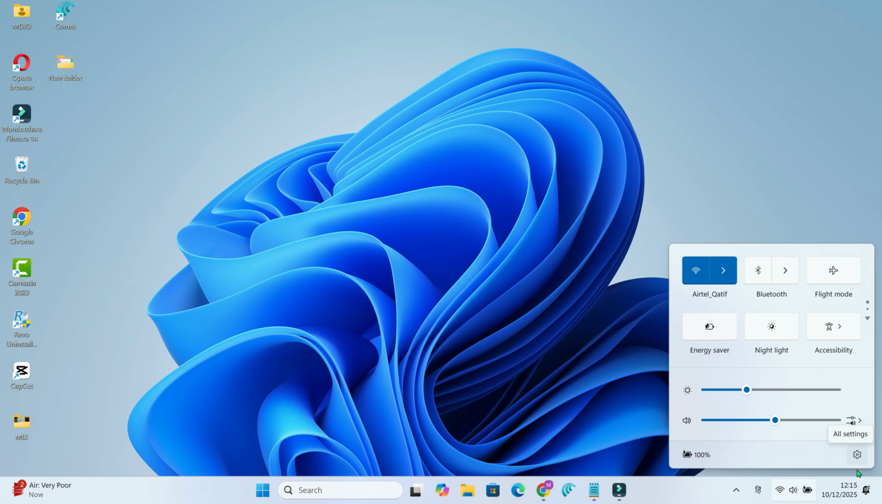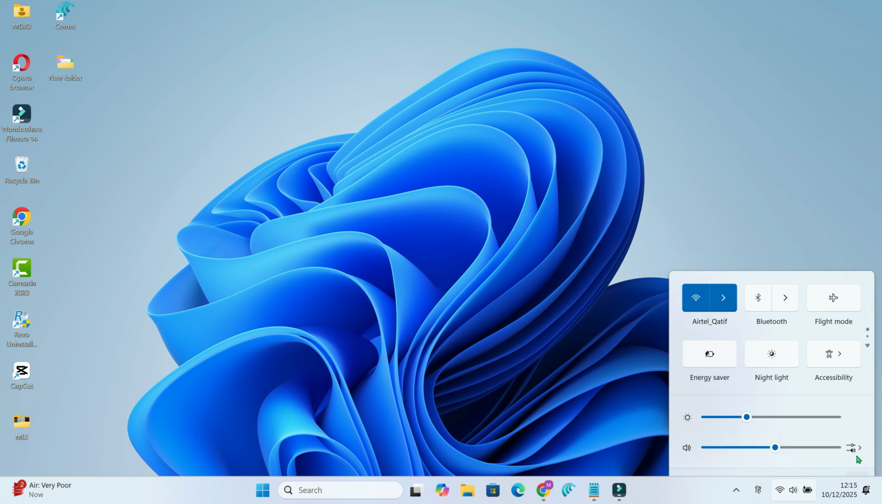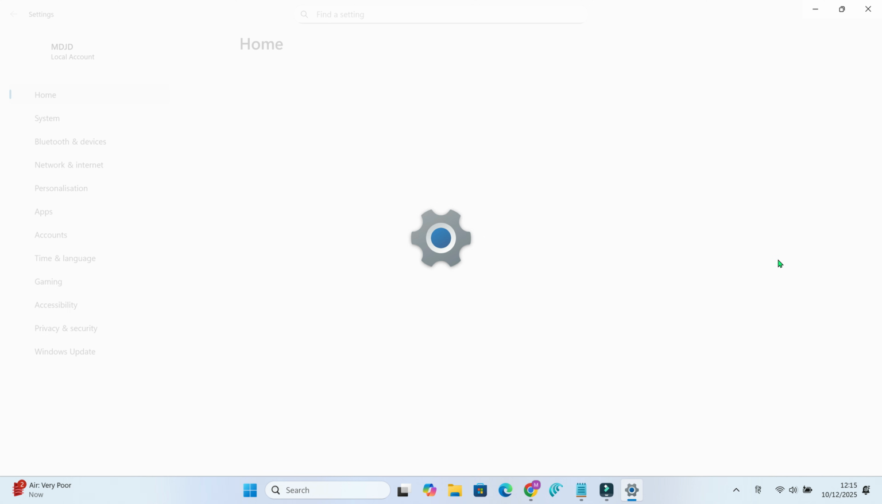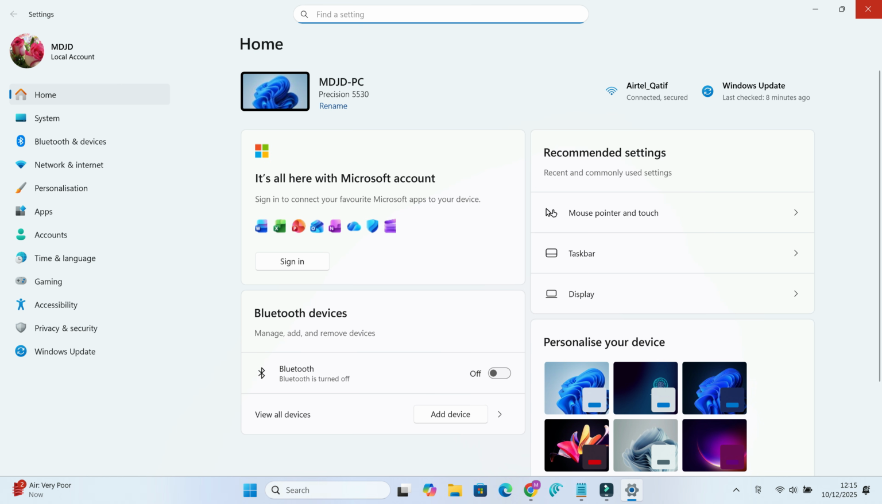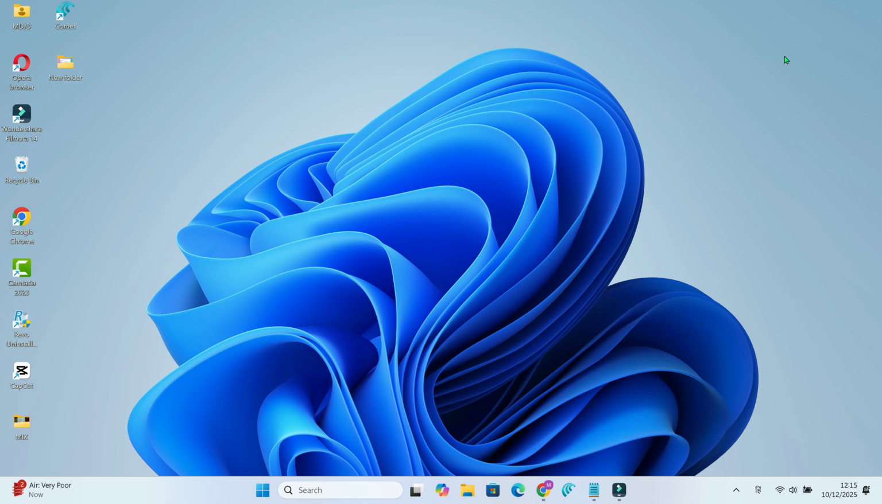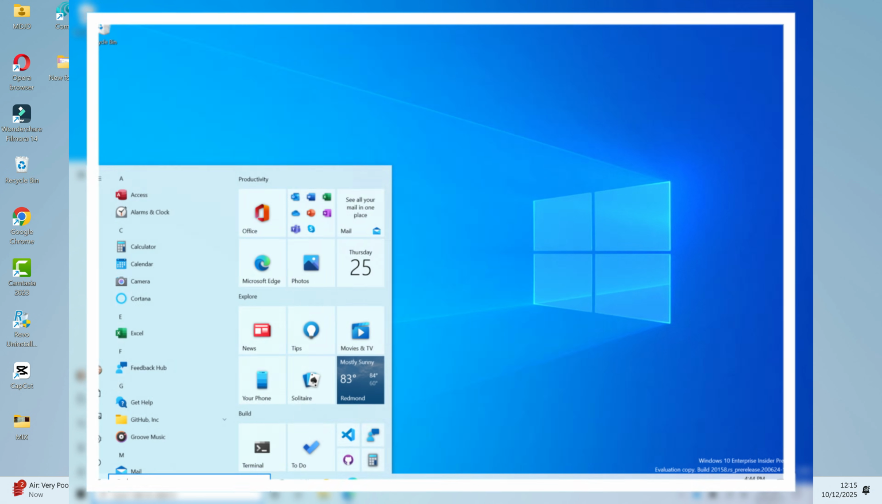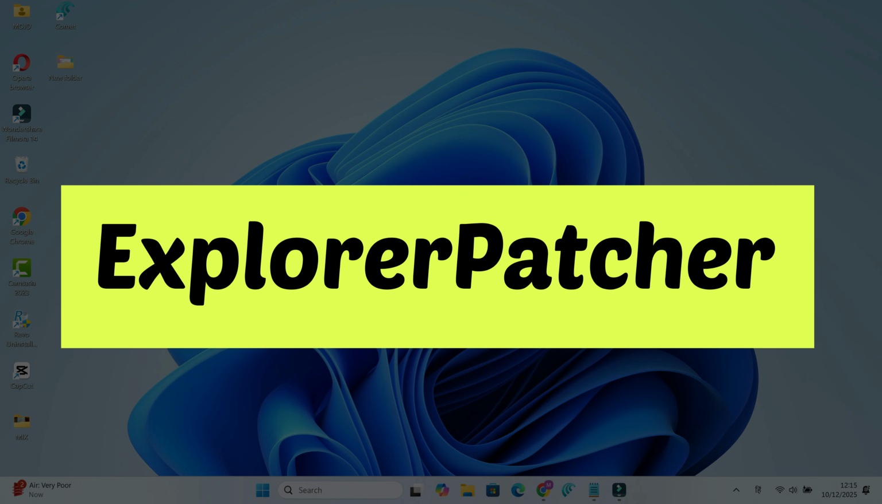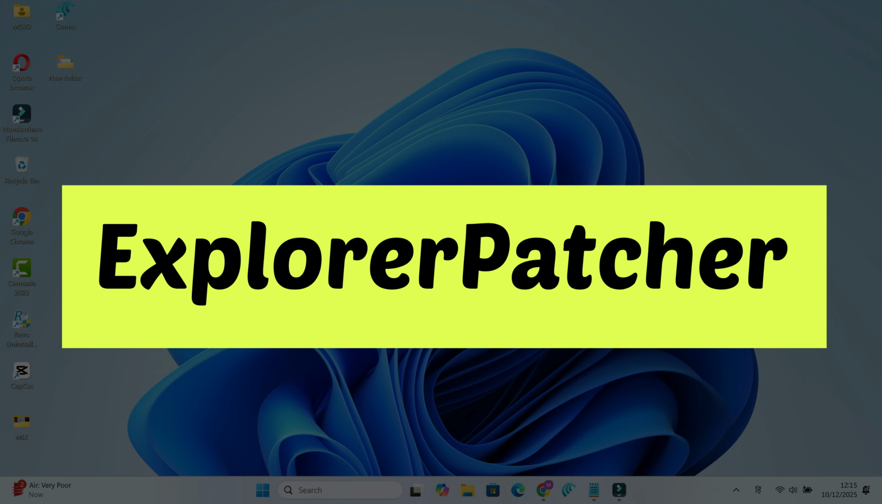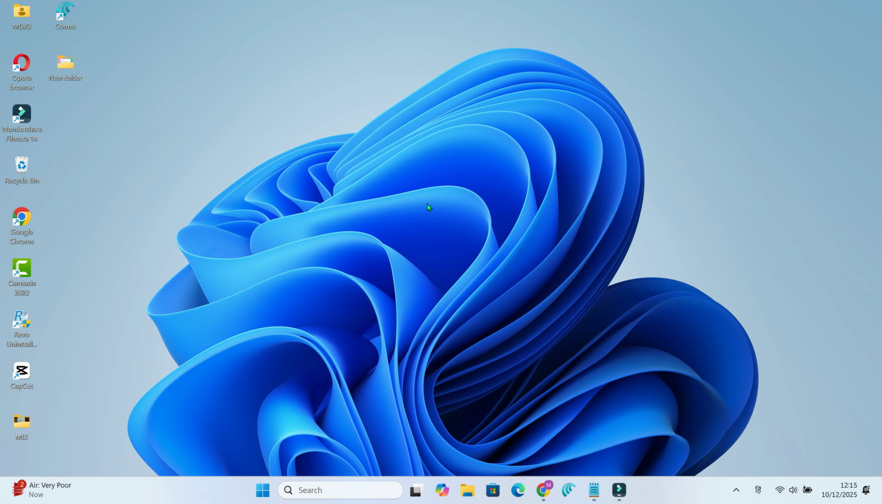Before we start making changes, there's something important you should know. Some of the fixes we're doing today can be adjusted directly from Windows 11's built-in settings. But the bigger improvements, the ones that actually make Windows 11 feel like Windows 10 again, those require a small tool called Explorer Patcher. Now, if you've never heard of Explorer Patcher, don't worry for even a second. Let me explain it in the simplest, clearest way.